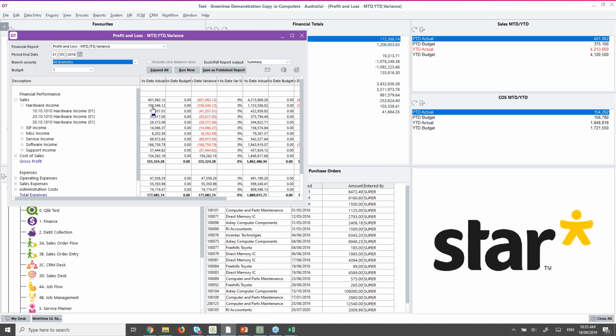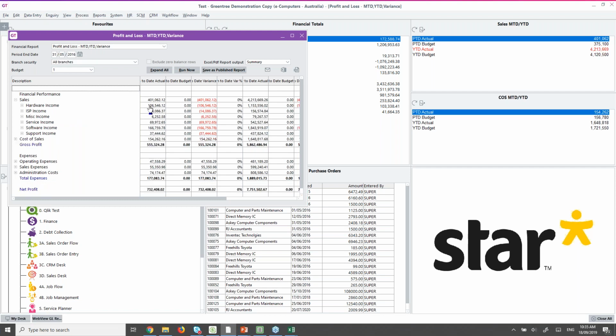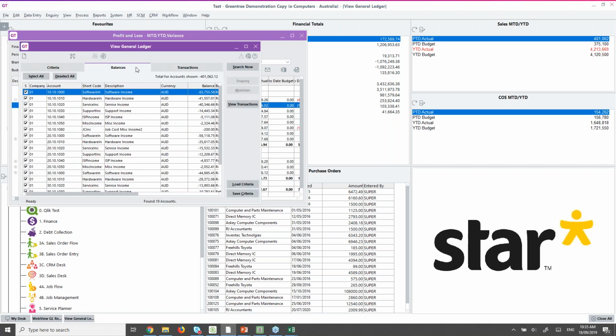Now this still has the option of drilling down, so I can come in and say, let's have a look at that $106,000, and it's going to take me to the same section I was in before. So show me the accounts, show me the transactions. The exact same drill down screen we got to from Excel.